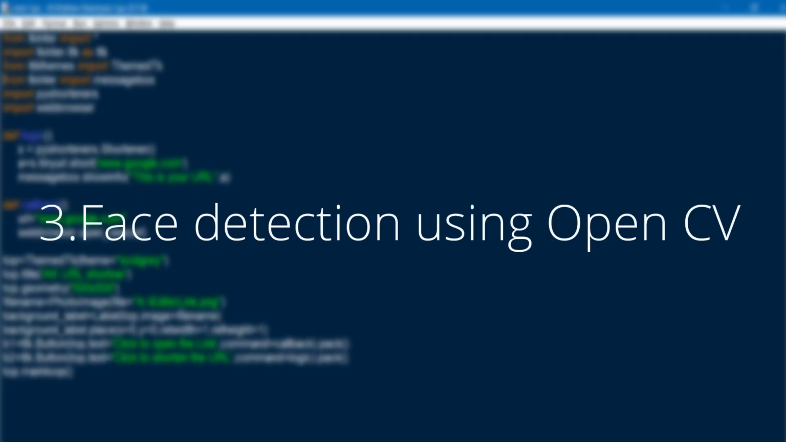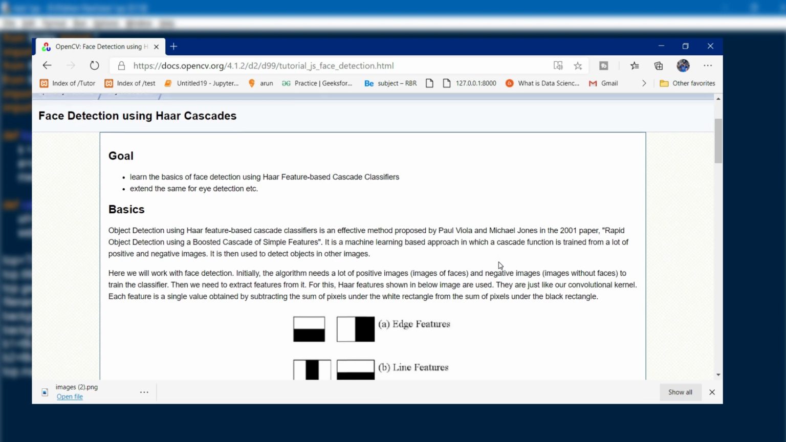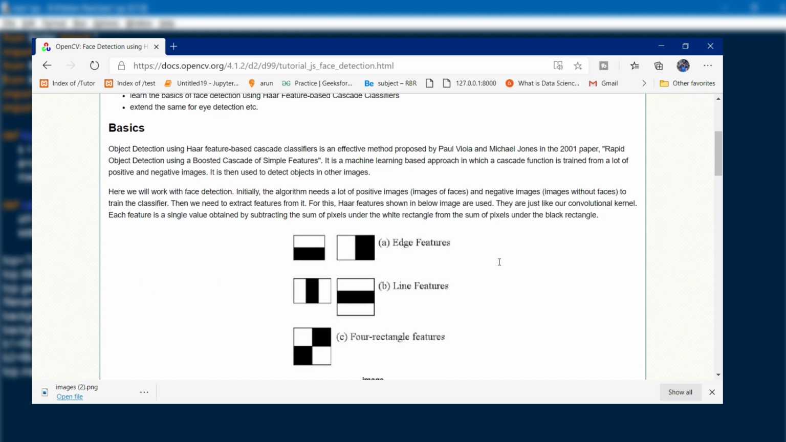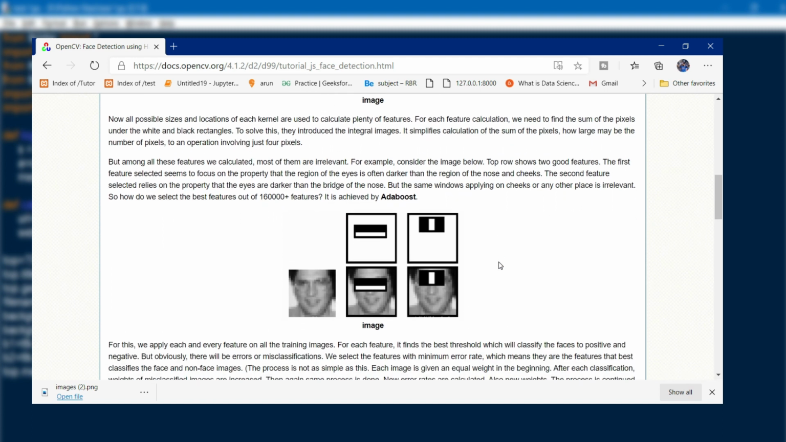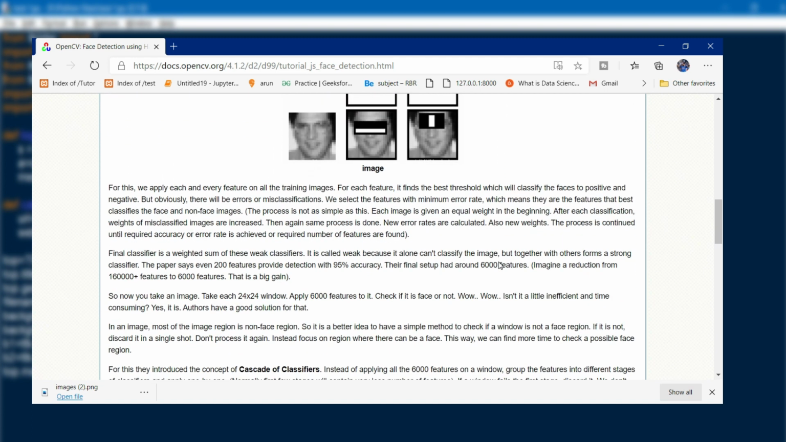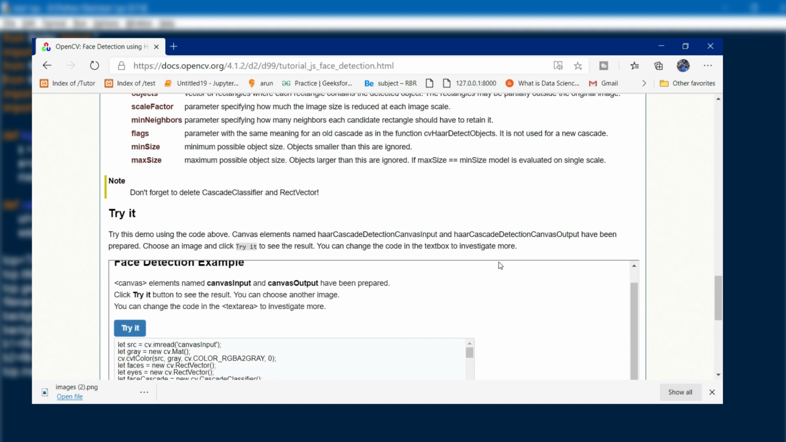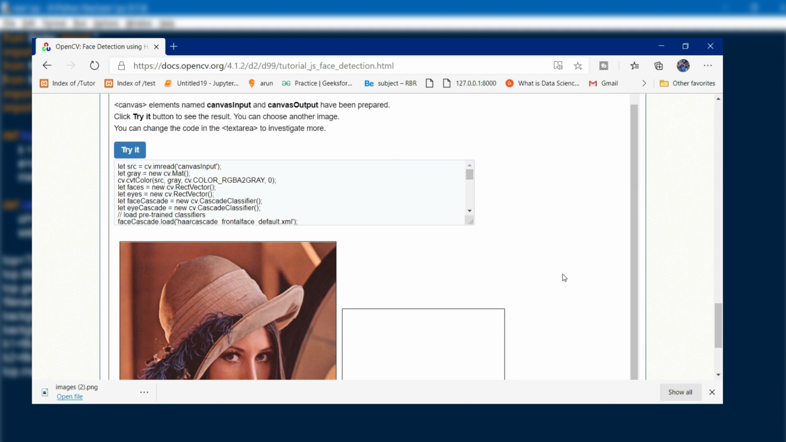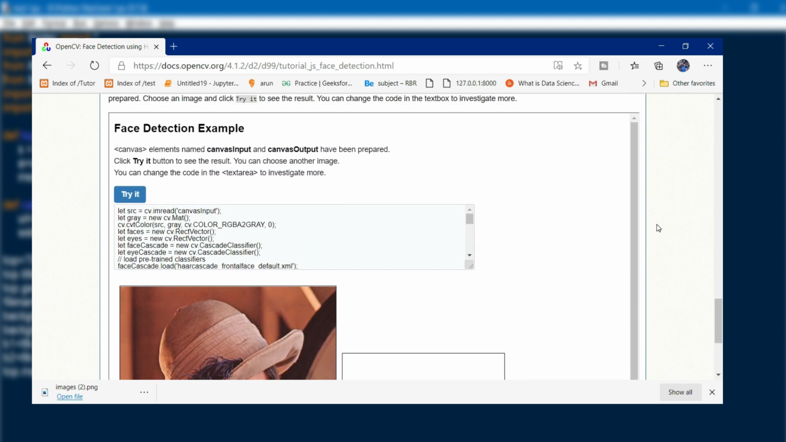The third project is face detection and recognition using OpenCV. Before starting this project, you need to know about the Haar cascade classifier algorithms in OpenCV. Cascade classifiers and Haar features are methods used for object detection. It's a machine learning algorithm. This type of classifier is trained with a lot of predefined datasets.